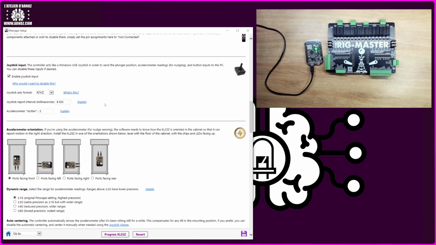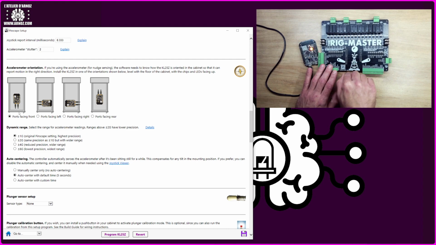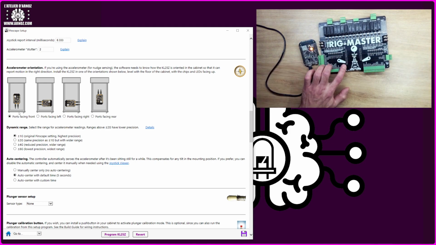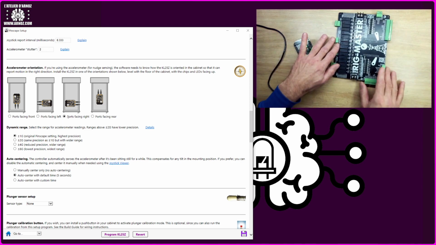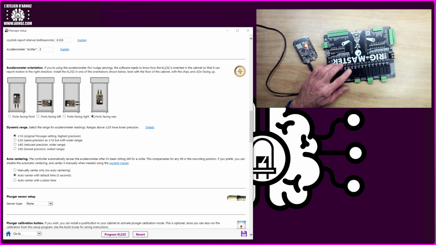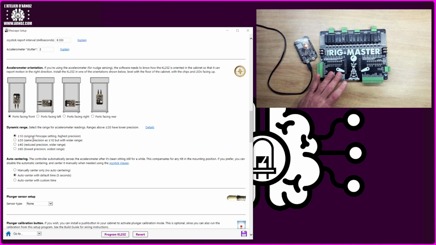So don't touch. Okay. Here we're going to check the orientation. If your Rigmaster USB connection is near the front door of your virtual pinball, it's okay. If it's facing another way, you have to check port facing left, port facing right for that use, and port facing rear for that use. Basically, we're like that. Dynamic range, usually 1G is okay. 2G, you can try if you want to change. But 1G is okay. Auto-centering is okay.